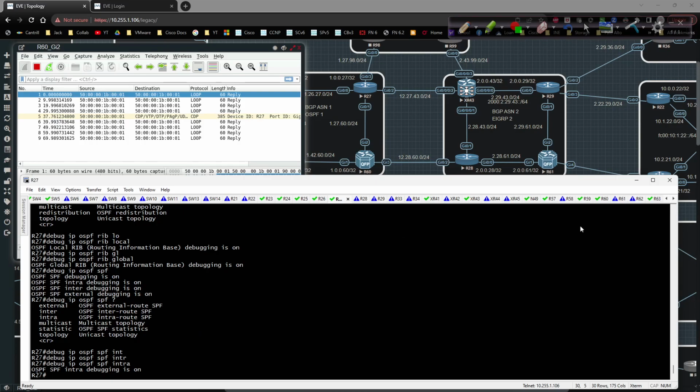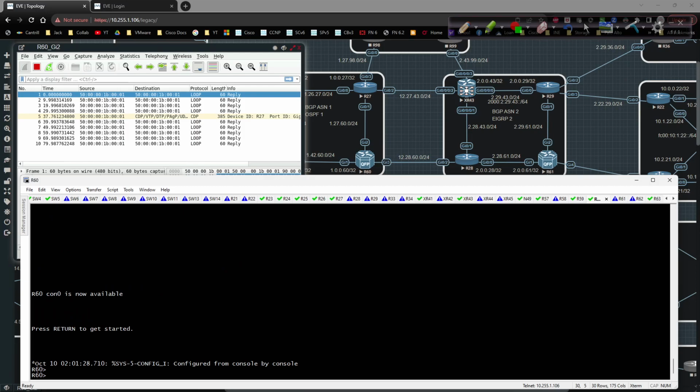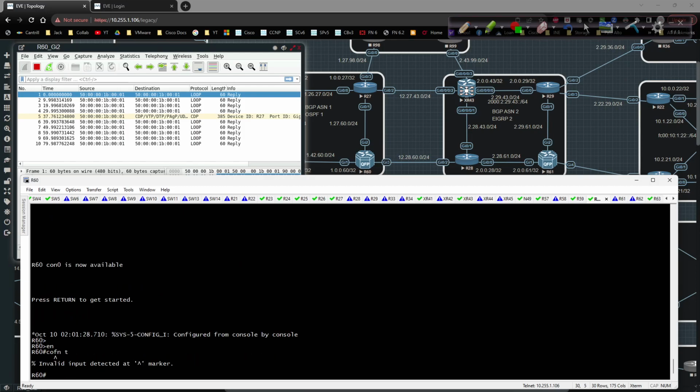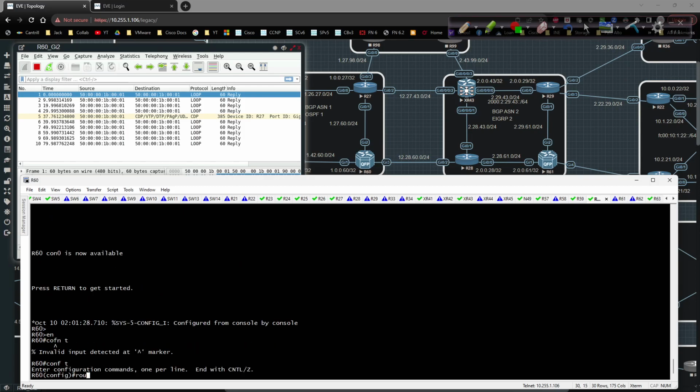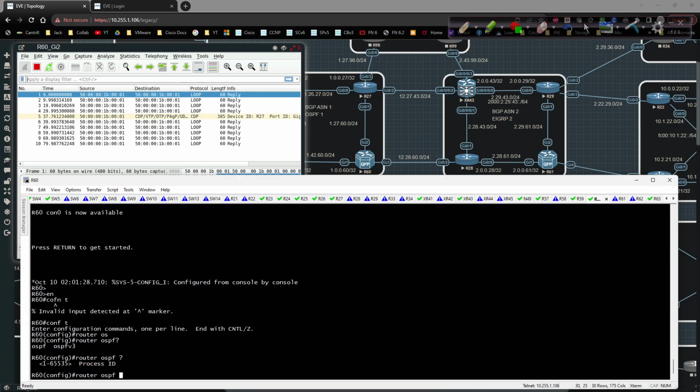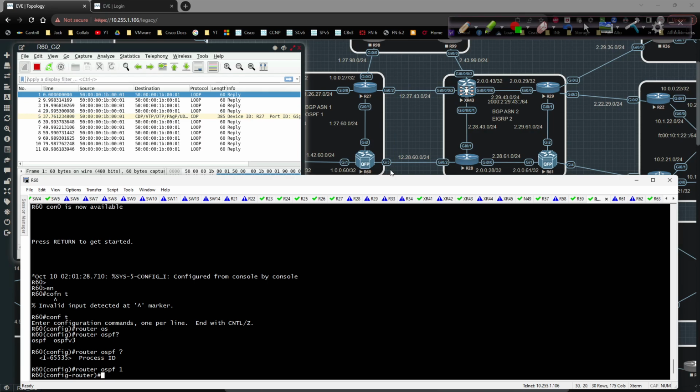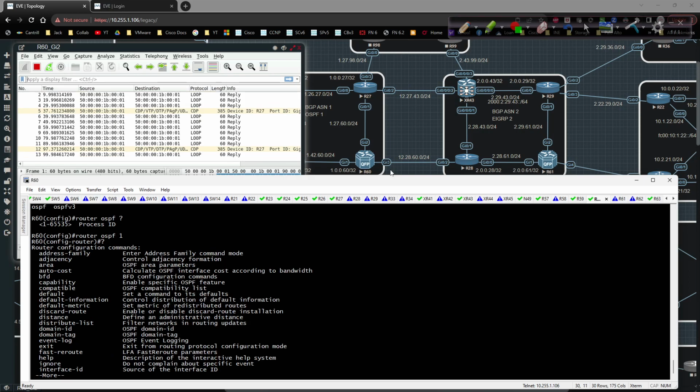So what I'm going to do, when you're dealing with OSPF, just like with EIGRP, when you go to do your configuration, we're first going to type in router OSPF, and we can specify the process ID. Now I said the process ID here will be 1, which is right there. I'm going to type in 1, and I'm going to hit the enter key.